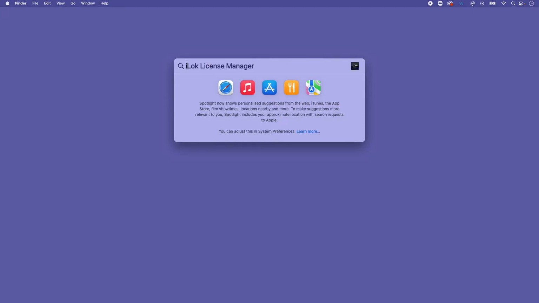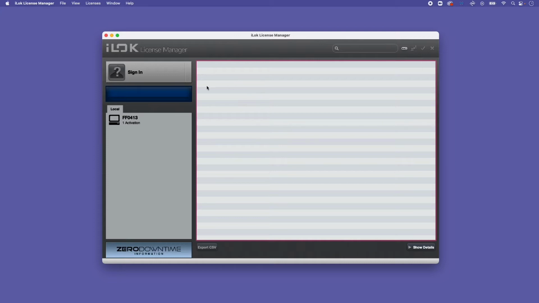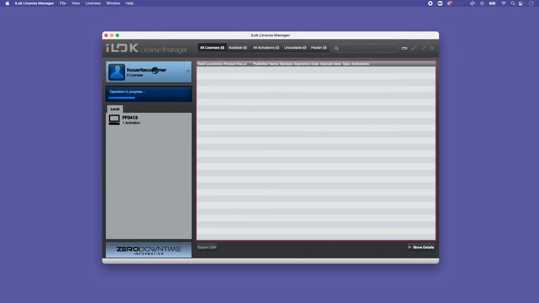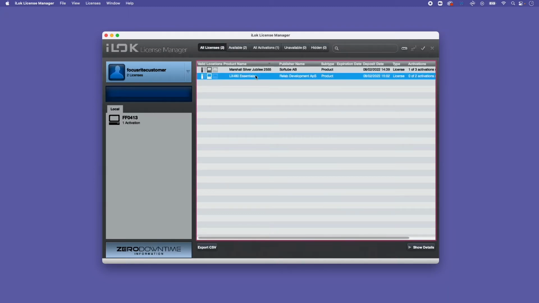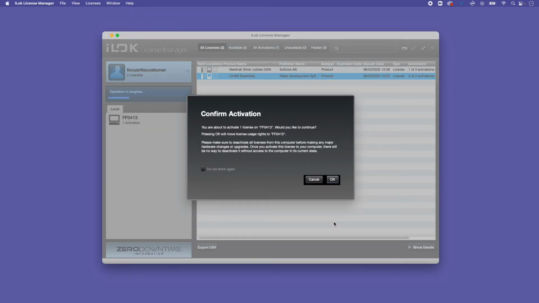Having made sure iLok License Manager has been downloaded, open iLok License Manager and sign in to the iLok account you just linked Relab's LX480 to. You'll see that your Relab's LX480 Essentials license has been deposited into your iLok account. Right-click Relab's LX480 and then select Activate. Now select a location. We recommend the machine itself.